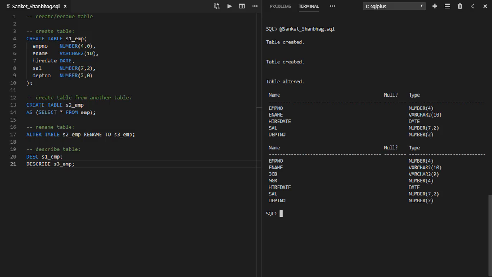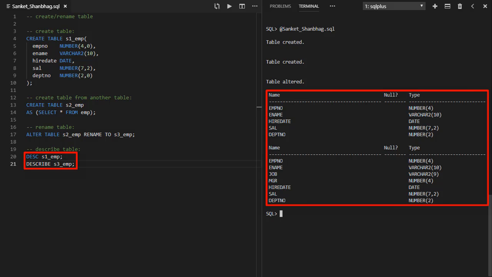In the first program, I am going to cover Create or Rename Table. We can create table using Create Table table name, column name, data type, or by inheriting properties of another table using Create Table table name as subquery. We can rename table using Alter Table old table name, rename to new table name. And we can describe table using DESC or describe table name.